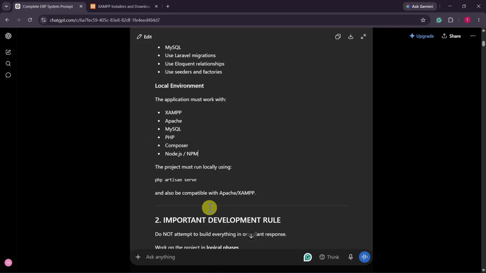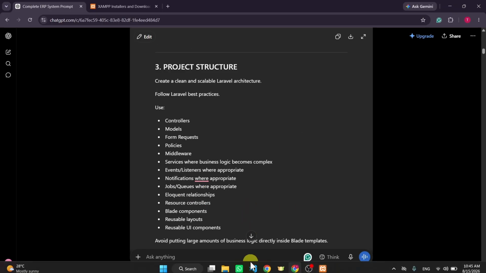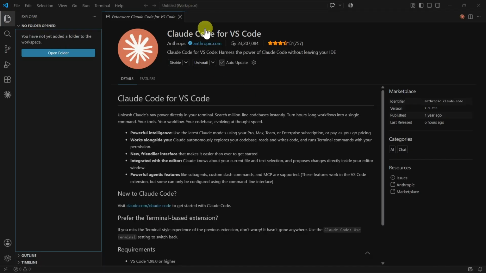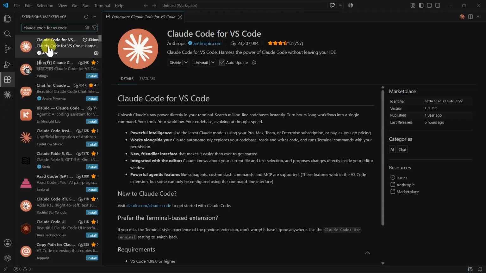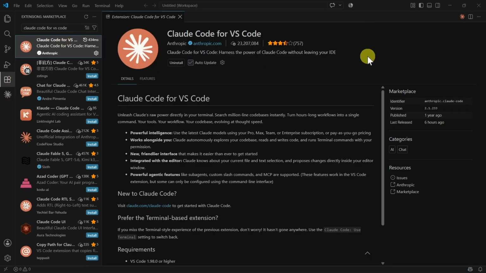So now we will go for Claude AI. For Claude AI, we are going to use an extension. Here you can see VS Code, which is a code editor and kind of IDE, and here I have installed this extension. So you have to come to the extensions section and install this: Claude Code for VS Code. You can see Claude Code for VS Code.